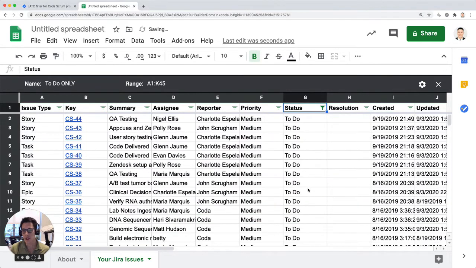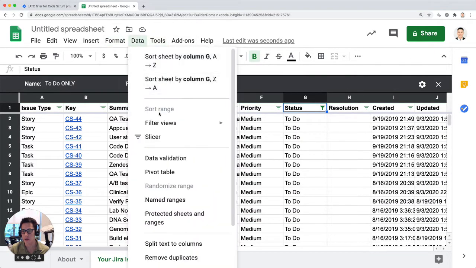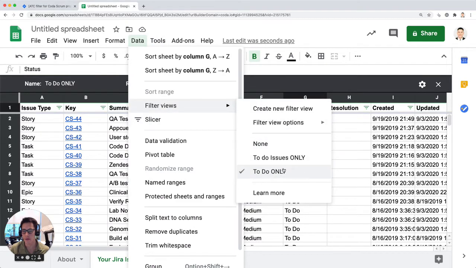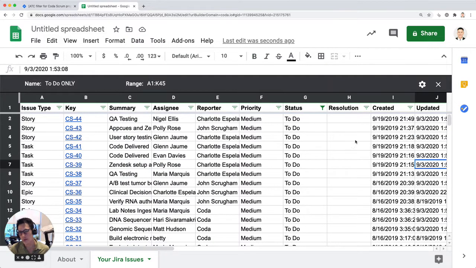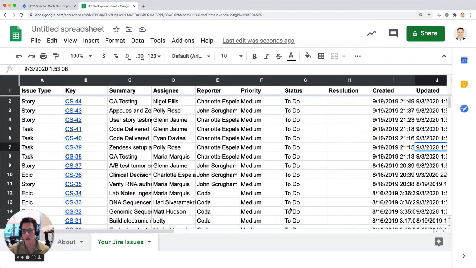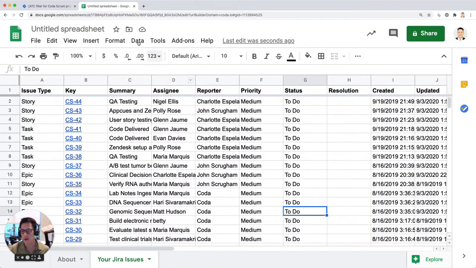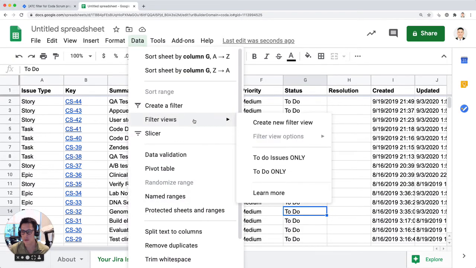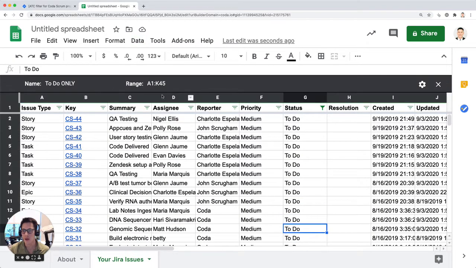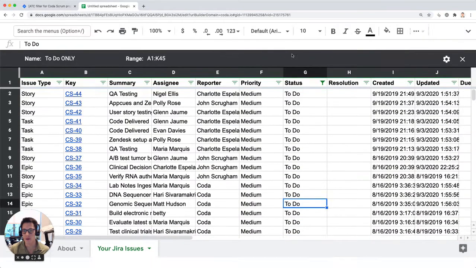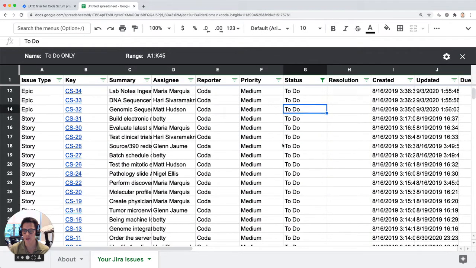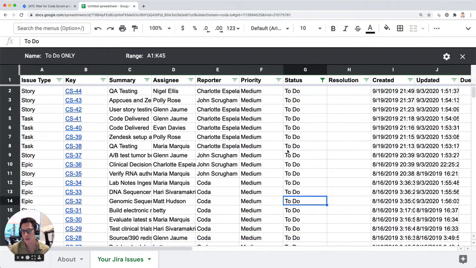But you can see how you can swap between different filter views by going to data and then going to filter views. And then you can pick a filter view. When you're done looking at that filter view, you can close that out. And then you can see your full list of Jira issues again. So a little better, but you have to constantly go into this menu and click on filter views and then go to do only. And you get this little chrome here to show that you're in this filtered view. So good, but not great.